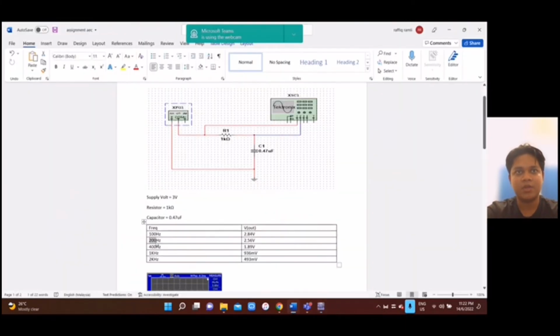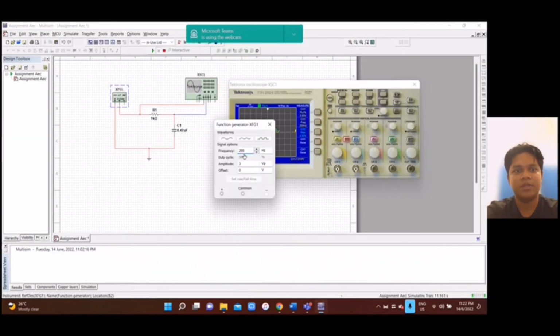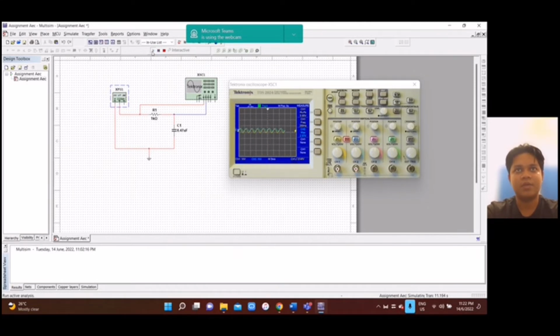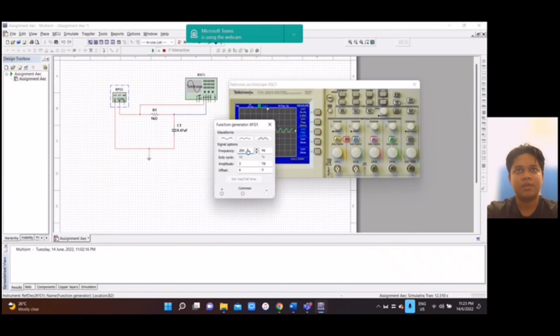First, I will try 200 Hz. I put in 200 Hz and the V input is 3 volts, and I will run. Here is the waveform and we get the V max output of 2.57 volts here. Next, I will try 1 kilohertz. I will change it here to 1 kilohertz and I will run.